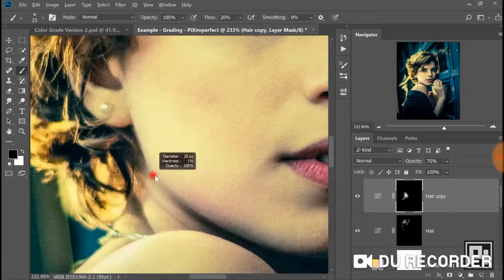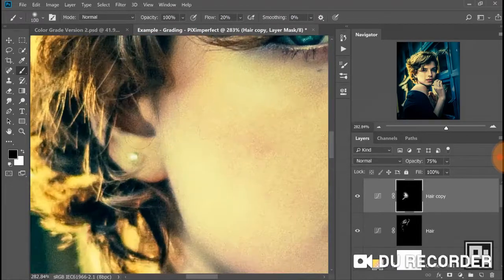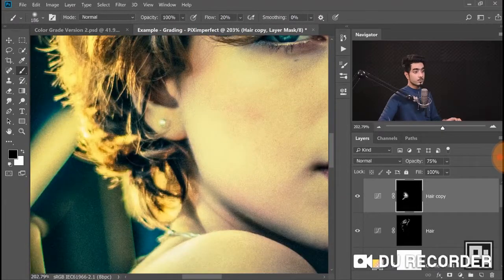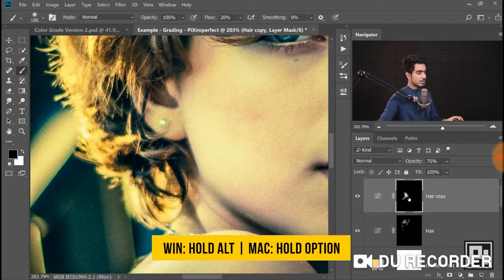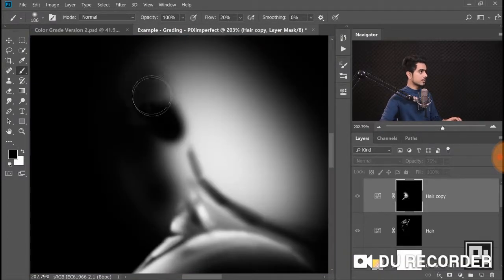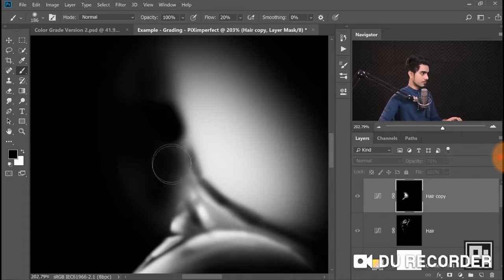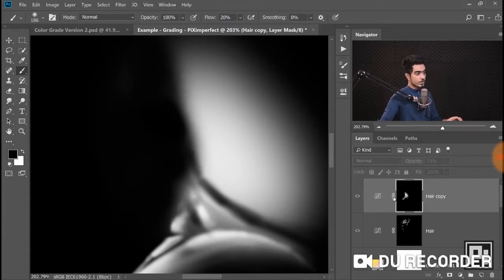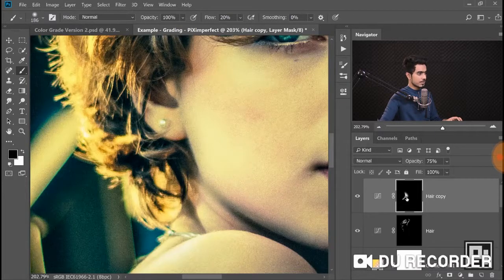If you want to see the mask, you can hold the Alt key or the Option key and click on the mask to see it, and you can erase it from the top if you want. Hold the Alt key or the Option key and click on the mask to view it again. Now if you want to remove this brightening from the dark areas, you can also do that.